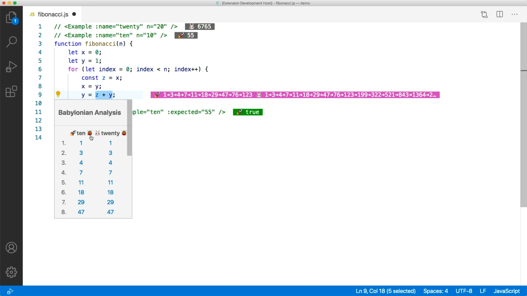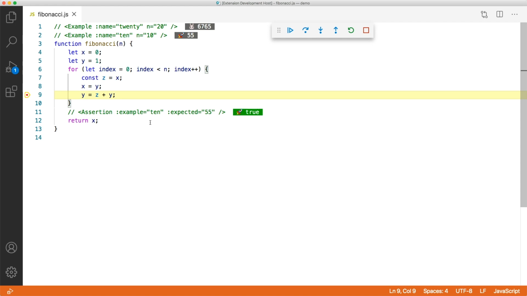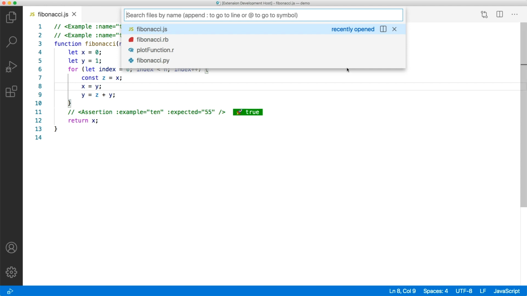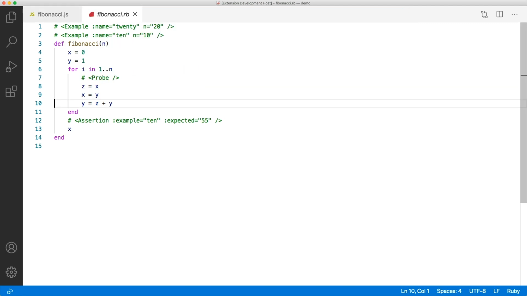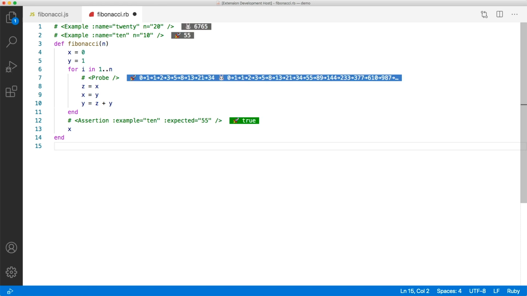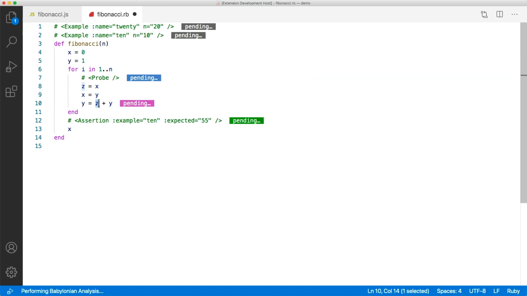Moreover, I can click on this little bug, which will put me into a debugger session for the corresponding example, and now I can step through the code. Lastly, this tool also works for other languages as well. So here you can see the same implementation in Ruby, and the tool works in exactly the same way.